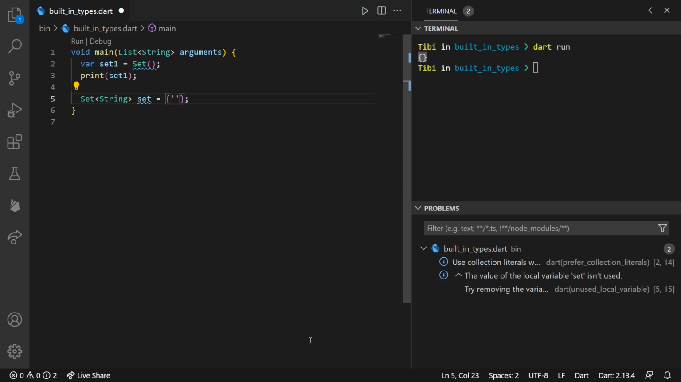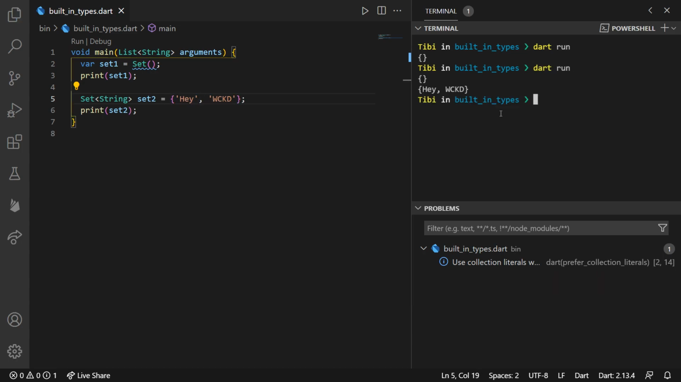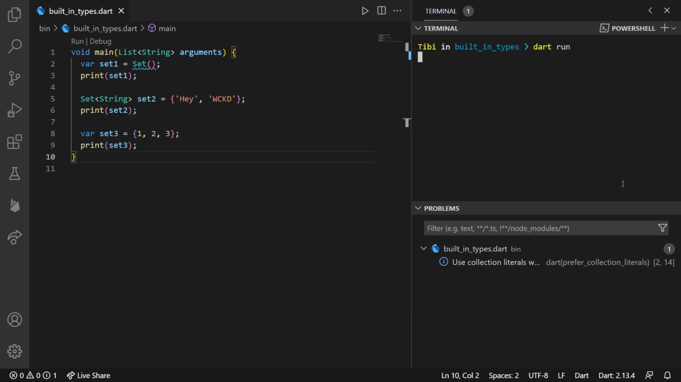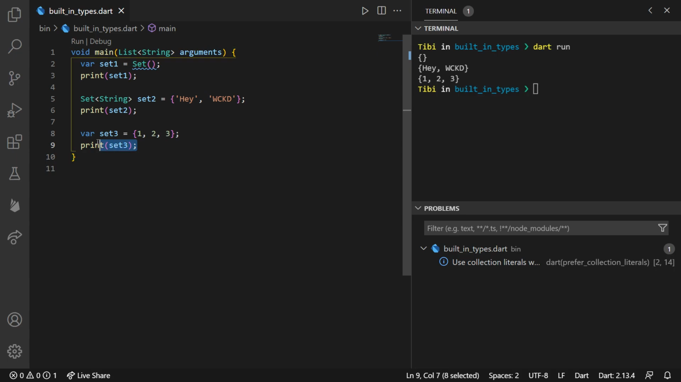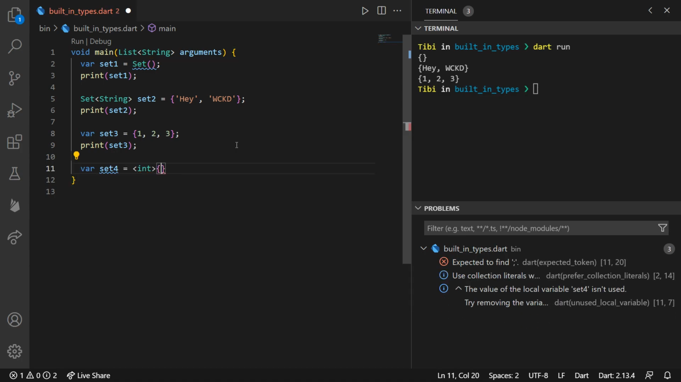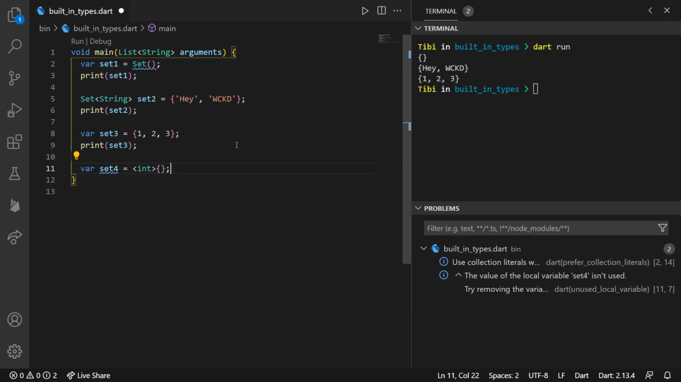Secondly, you can create it by explicitly mentioning its type and its generic type, with or without an empty set literal. Thirdly, you can create it by using var to infer the type, but you must assign it to a non-empty set literal. Last but not least, you can create it by using var to infer the type with an empty set literal, but with its specific type annotating it.